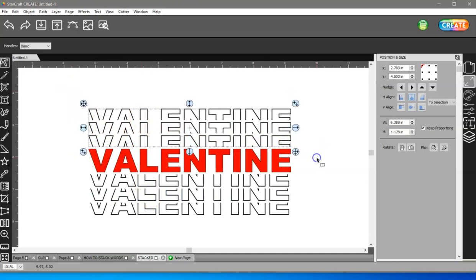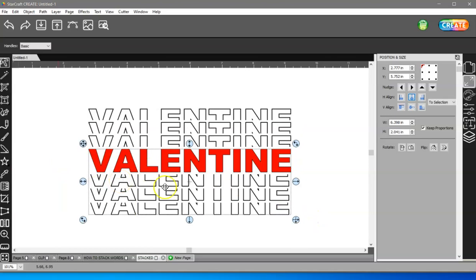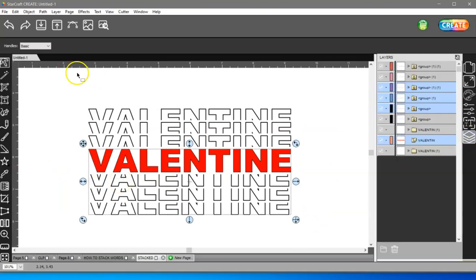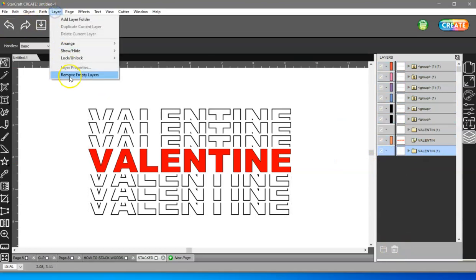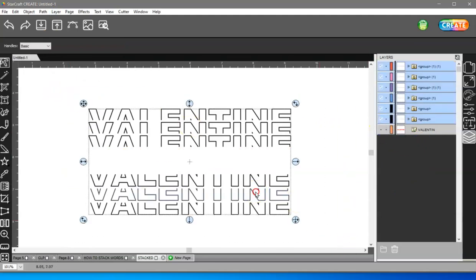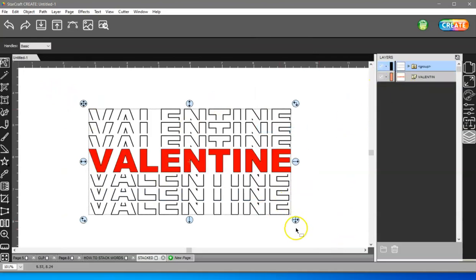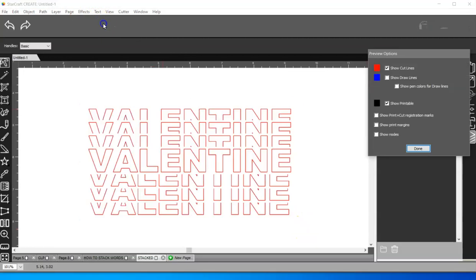Then what you can do is select all of these black ones, and let's see, let's select everything. Well, I'm not sure what this is. This looks like, let me go to layers, remove empty layers. See, that was an empty layer. All right, so I'm going to actually turn this off, select all, and group that, okay? And then I can turn this one back on. And that's it. Your cut lines, you can see how it's going to cut.